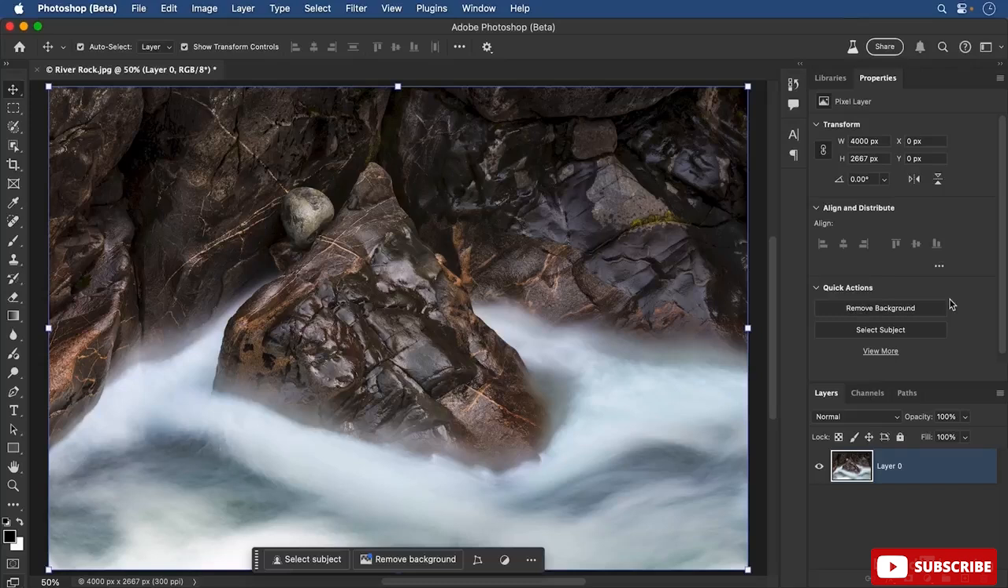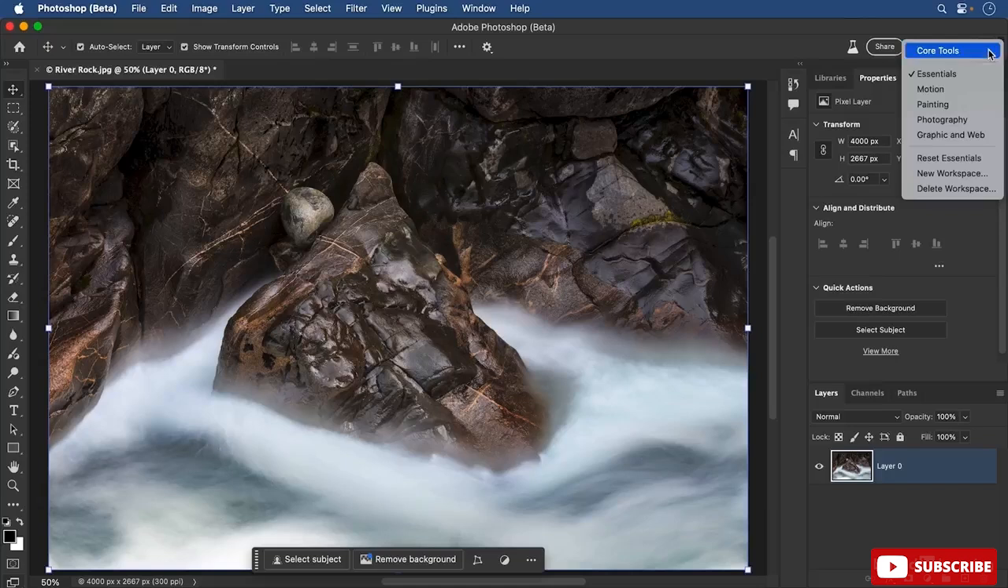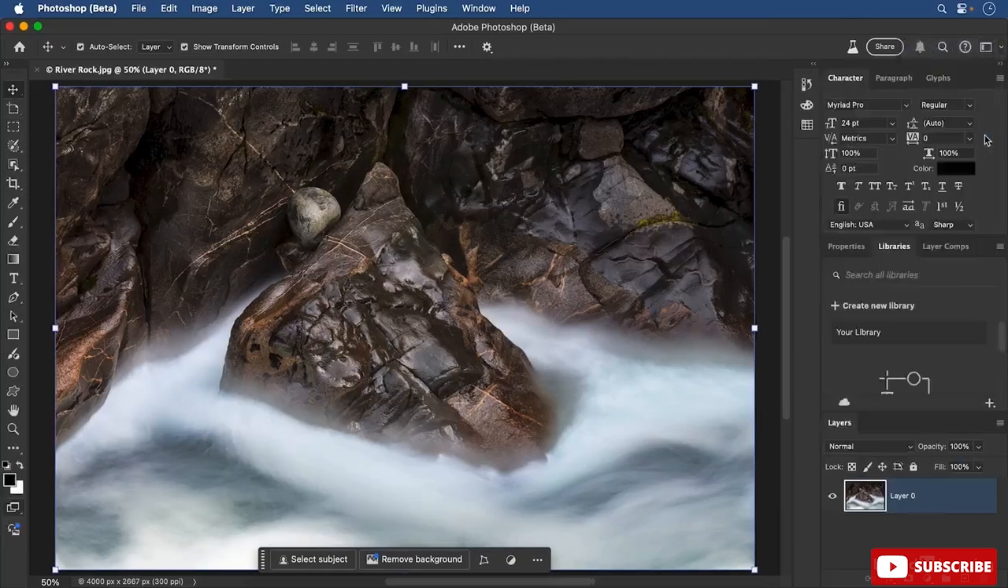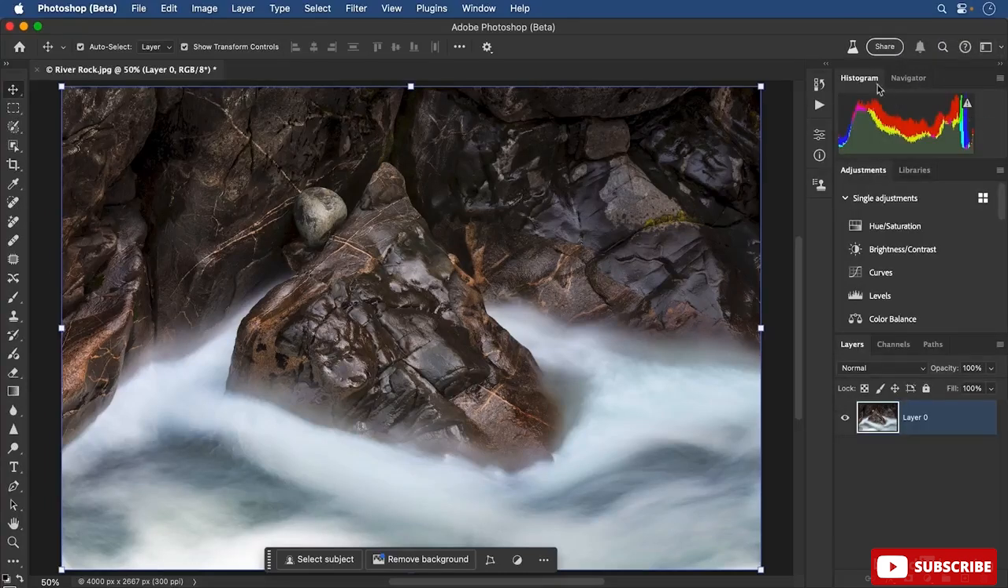Now, as you become more experienced in Photoshop, you'll find that you'll use different groups of panels for performing different tasks, and it might be helpful to customize the way that your panels are laid out and save them. If you want to look at some other ways that panels are laid out, we can use the menu here. For example, if you were doing graphic and web work, well, then it might be handy to show all of your type and library panels. Likewise, if you're doing photography, it might be helpful to have access to the histogram and to your adjustment layers.